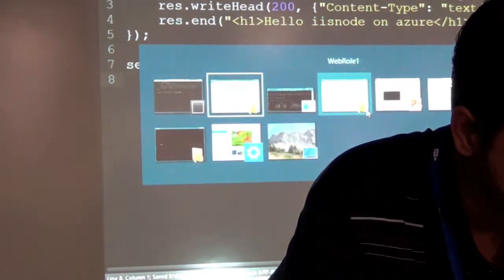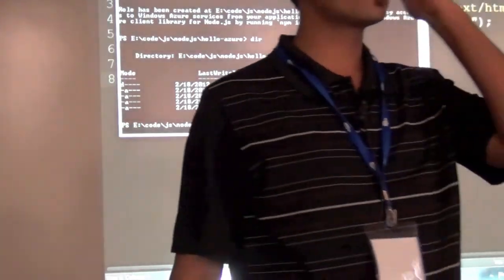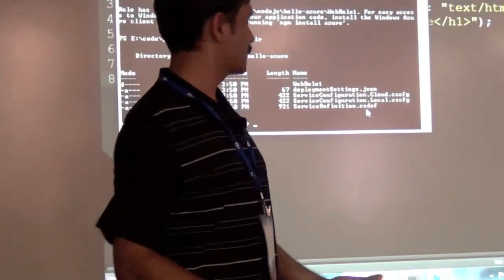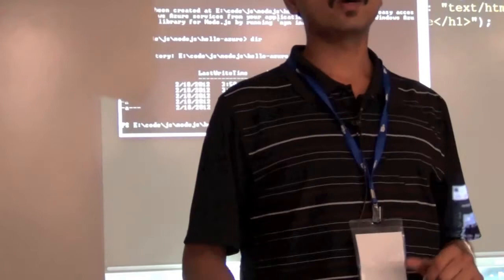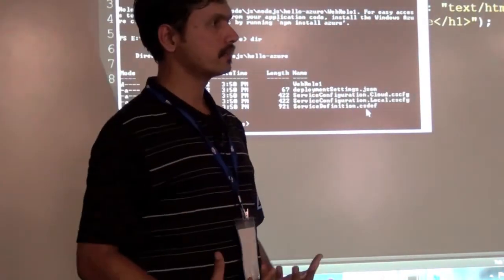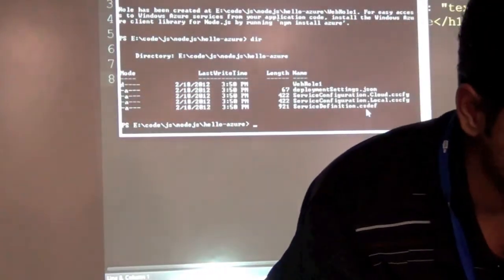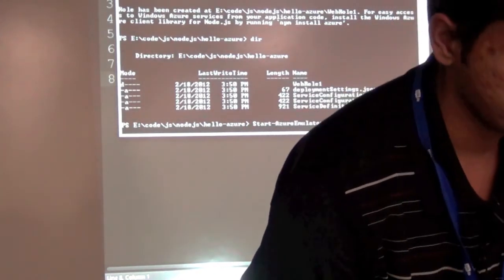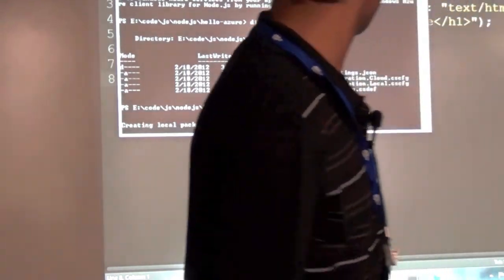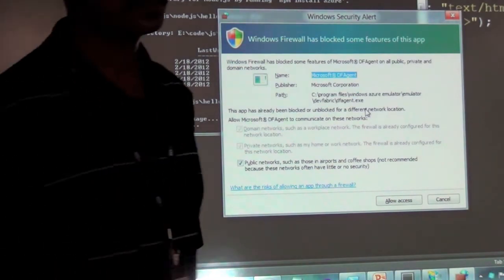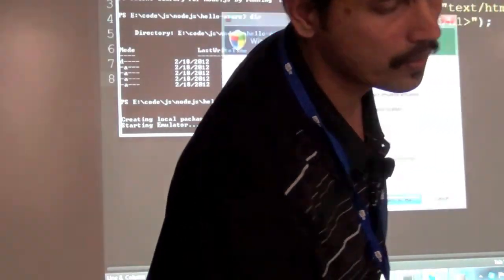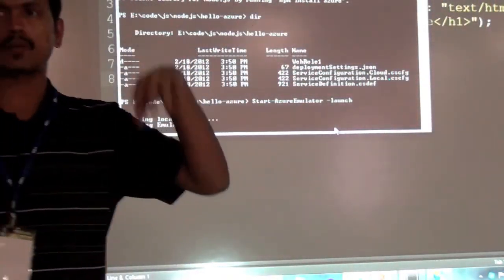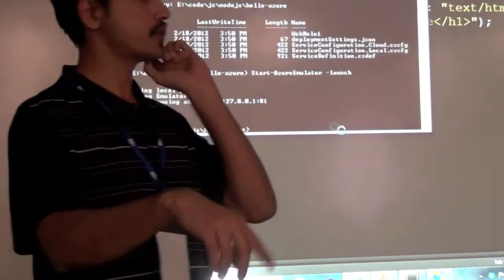All right. So now that I've created a web role and I've created my app, let's say I did all my coding. Now I want to deploy. Now I want to run this locally in the Azure emulator. So how can I do that? What you can do is say start Azure emulator hyphen launch, and I hit enter. Now essentially what is happening is it is setting up my emulator locally. That dialog that you saw was basically firewall configuration for my local machine. So we typically want to say allow.